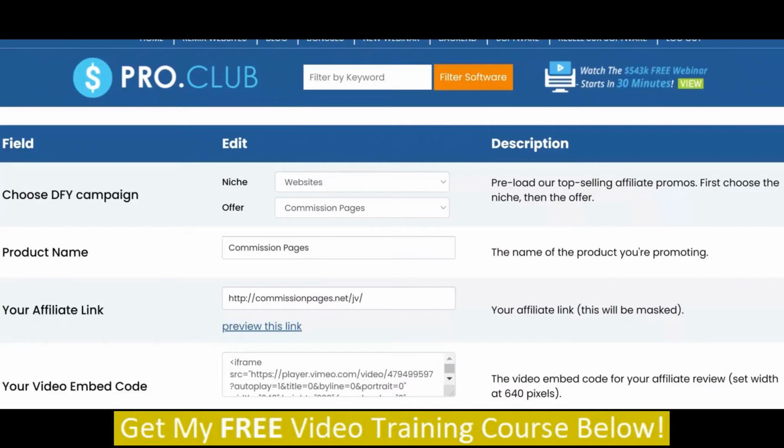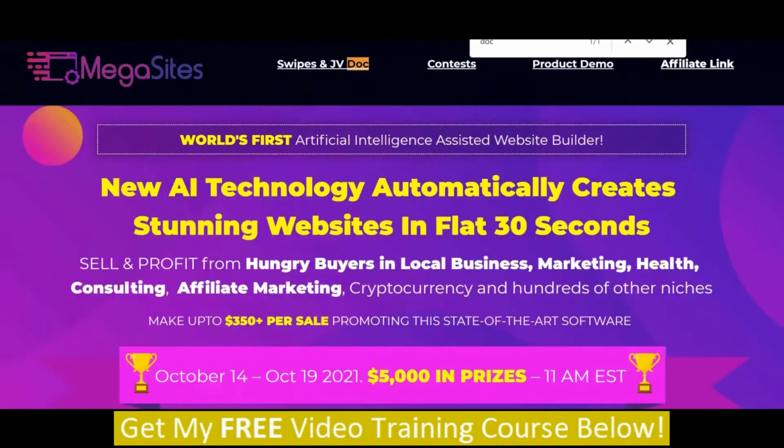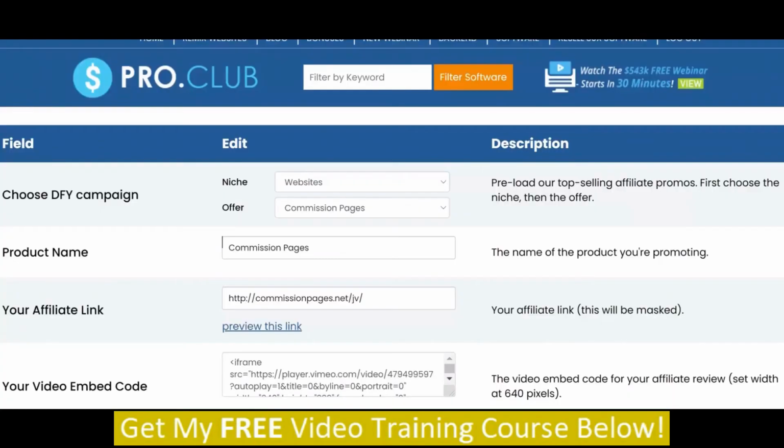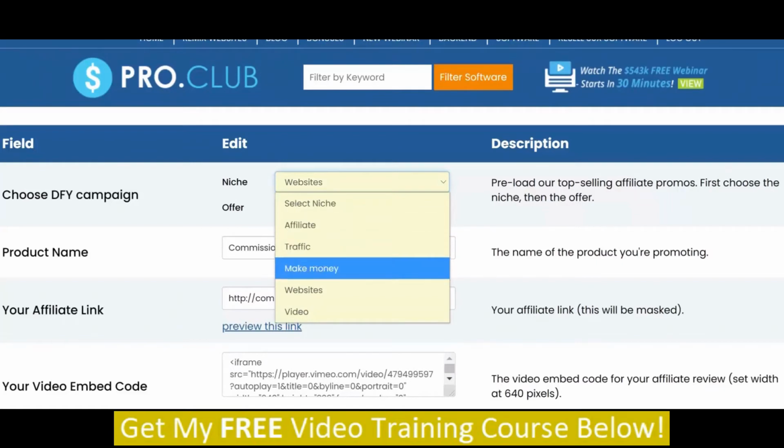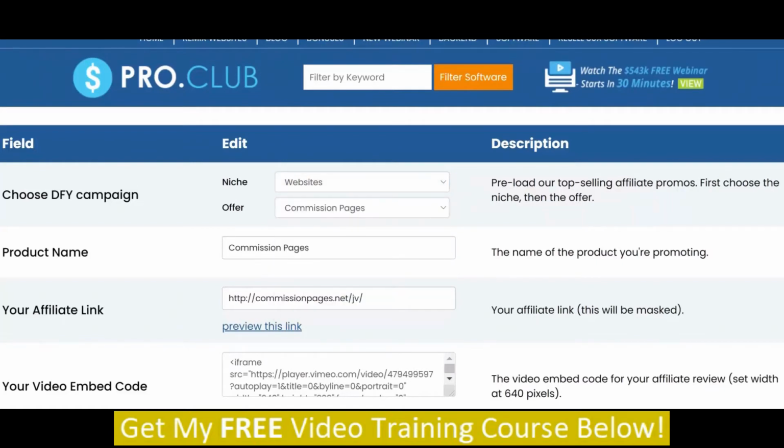And at this point, if we scroll down and click publish, we would be publishing a page promoting commission pages. Now, we're not doing that. We are promoting mega sites, but I just like to start off with a pre-filled template. It just makes me feel a little bit better about myself, that, you know, I'm starting from a template. So I suggest you do that. It doesn't necessarily have to be one that's similar, but it just makes the template a little bit closer to what we're looking to do.